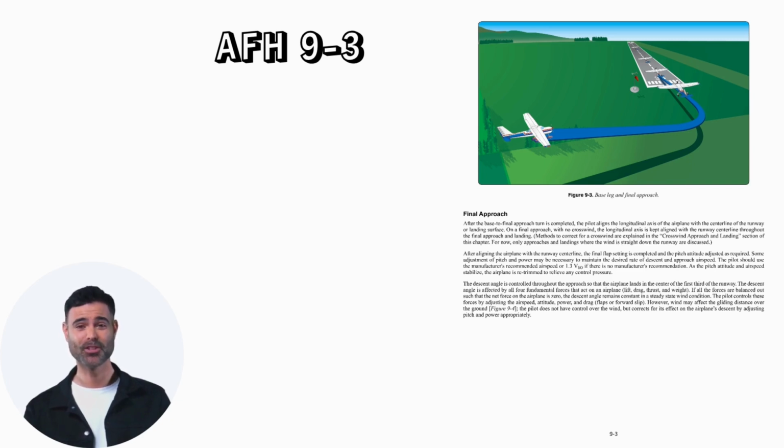The descent angle is controlled throughout the approach so that the airplane lands in the center of the first third of the runway. The descent angle is affected by all four fundamental forces that act on an airplane: lift, drag, thrust, and weight. If all the forces are balanced out such that the net force on the airplane is zero, the descent angle remains constant in a steady state wind condition. The pilot controls these forces by adjusting the airspeed, attitude, power, and drag flaps, or forward slip. However, wind may affect the gliding distance over the ground.